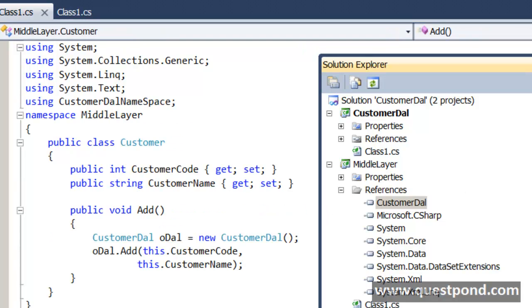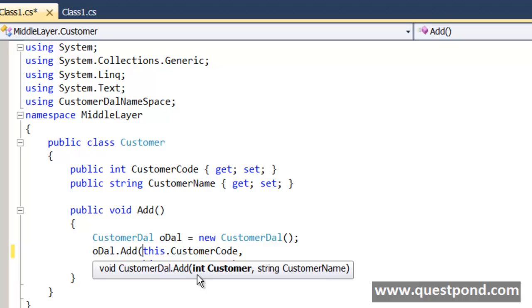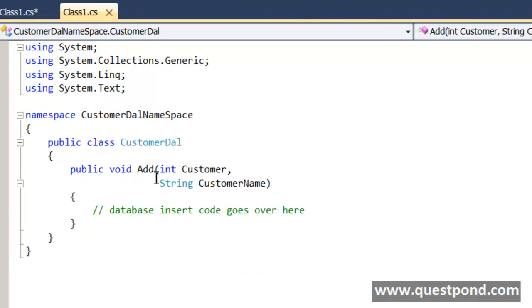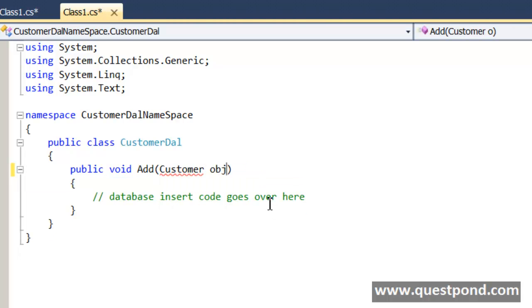Now we would like to improve this code. For example, when the middle tier passes data to the data access layer, you can see that it uses variables to pass data. The customer data access layer takes variables like customer code and customer name. It would be great if I could just pass the customer class straightforward like this, so that the complete customer object goes as it is.